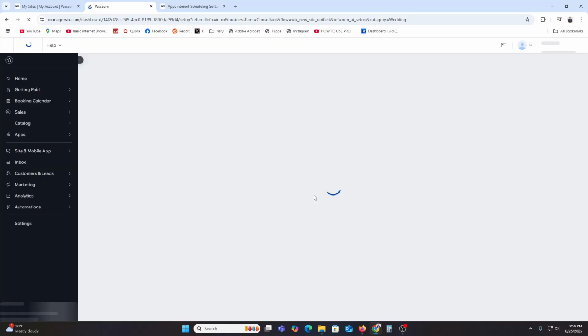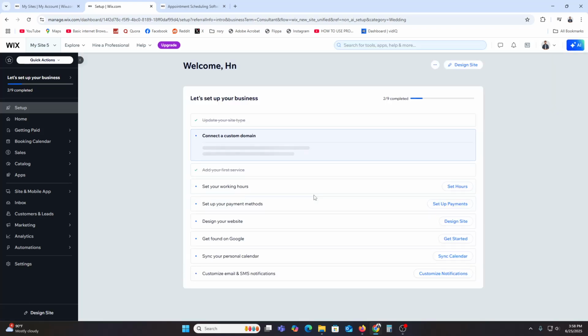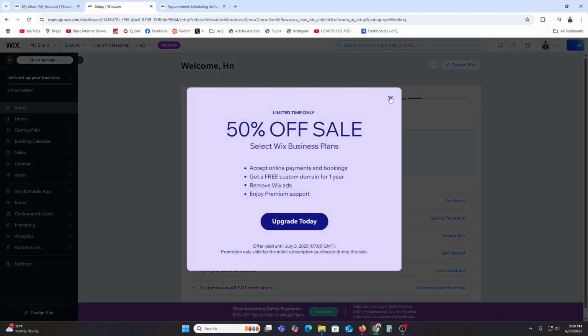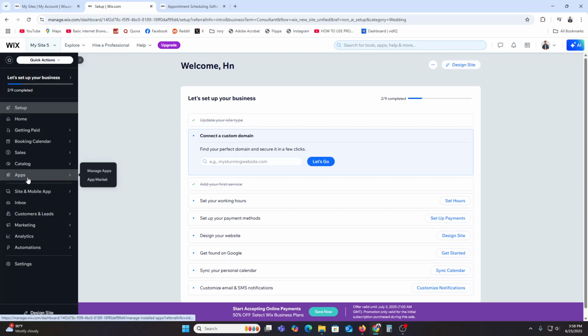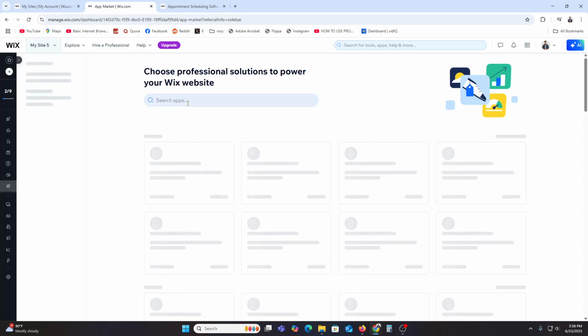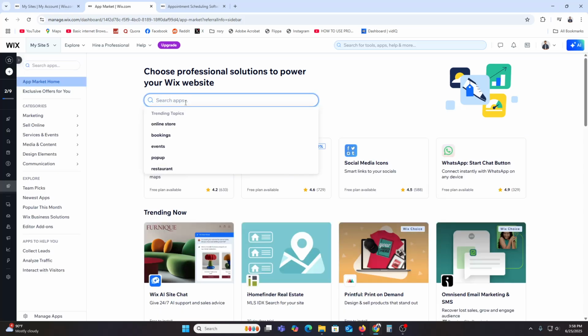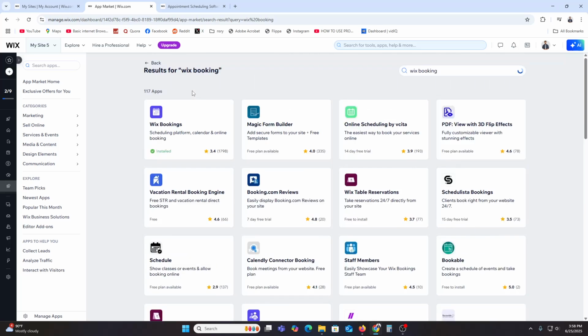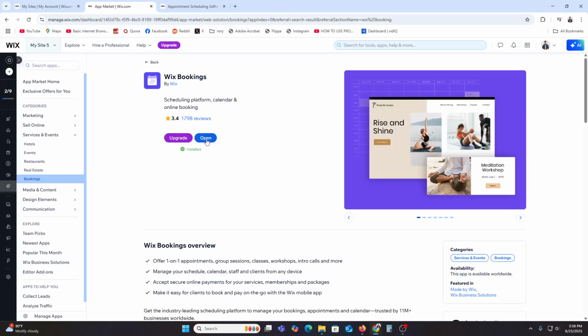You just need to open the website editor for the site you want to use. Then click on apps and visit the app market. Here you need to search for Wix Booking and hit enter. Once you click here, you will get Wix Booking, and as you can see, it has already been installed on our platform. Just click on open.